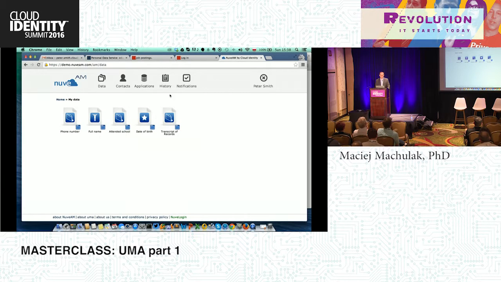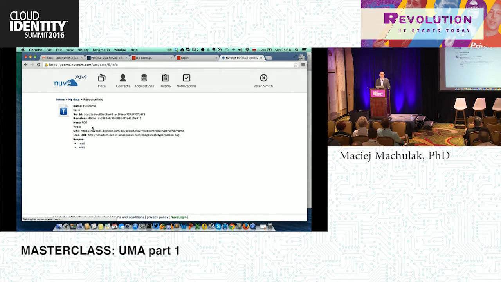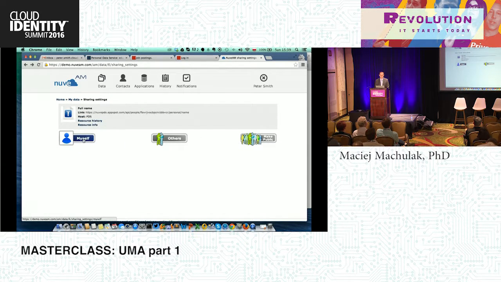So if we take a look at what information currently exists, you can see that it's phone number, full name, and these are all defined by the resource server. So the authorization server does not care what these resources are. And this is the information that is actually registered. So it's a name, identifier, some set ID, a URI, which is actually the location of the resource. So this is the endpoint specifically, the icon, and the scopes as well. The scopes are the available permissions for a particular resource.